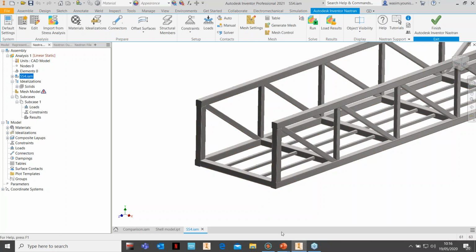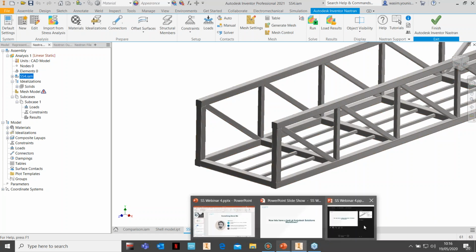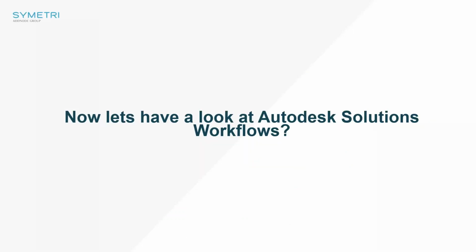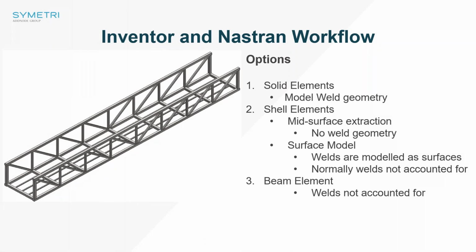Let me just quickly show you this bit here before I go back. So you have three choices in Nastran. You can use solid elements. Obviously, you have the option to model the welds, and probably the quickest way would be to use the Weldment approach. Or if you're using shells like the Midsurface extractions, because you're going to have gaps there, then it's not so easy to actually include the weld geometry.